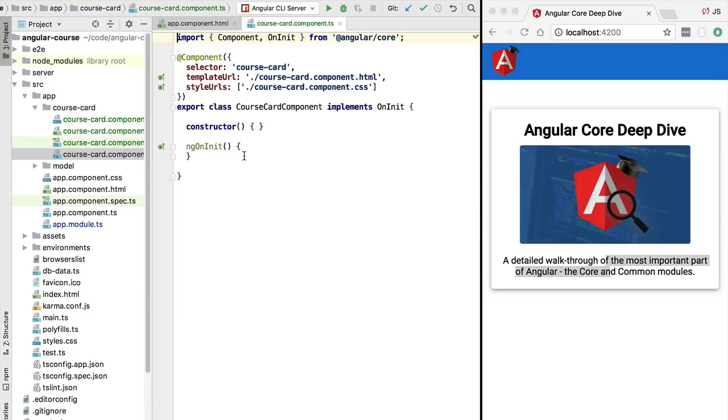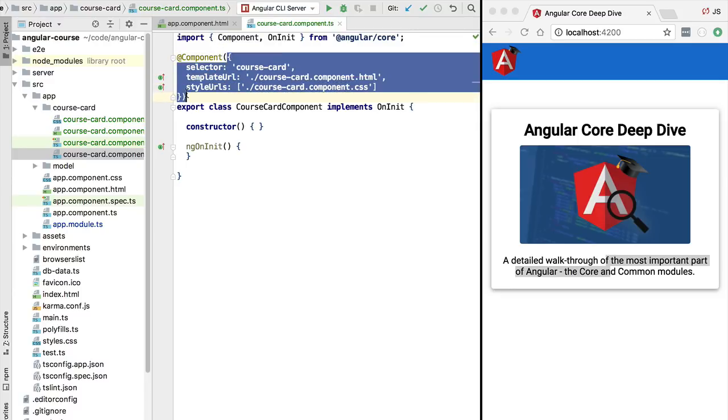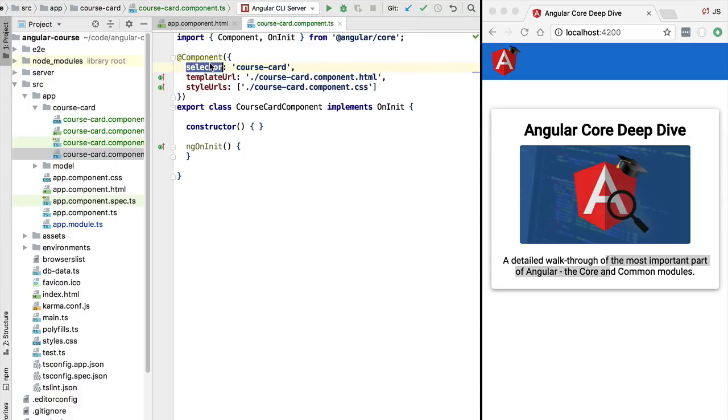Let's start with the course card component. So as you can see, this file contains a TypeScript class called course card component. We can see that this corresponds to an Angular component, which represents a custom element because of the presence of the @Component decorator. Inside the decorator configuration, we have here a series of properties. The first is the selector property that defines what is the HTML tag that this component belongs to.